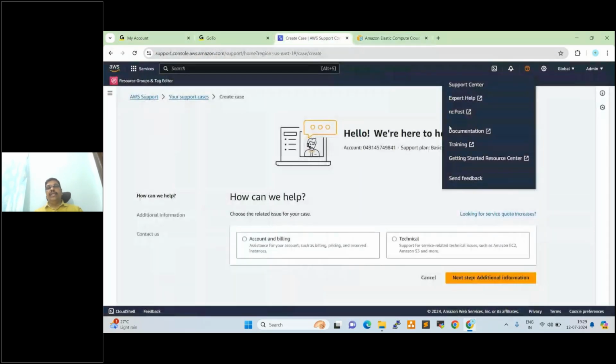Next one, training. What is training? Sometimes AWS provides official training. If any new services launch, AWS provides you training. That training you can opt for and you can attend.